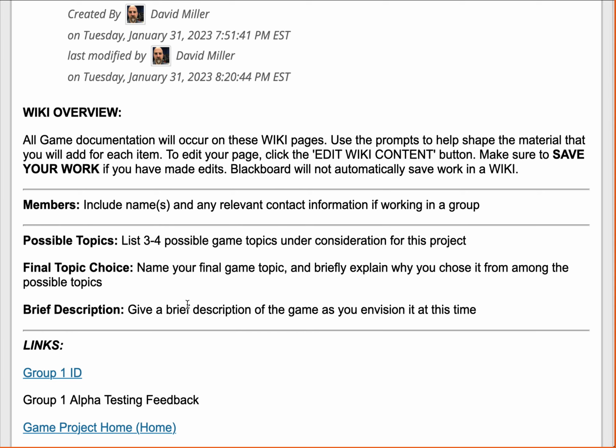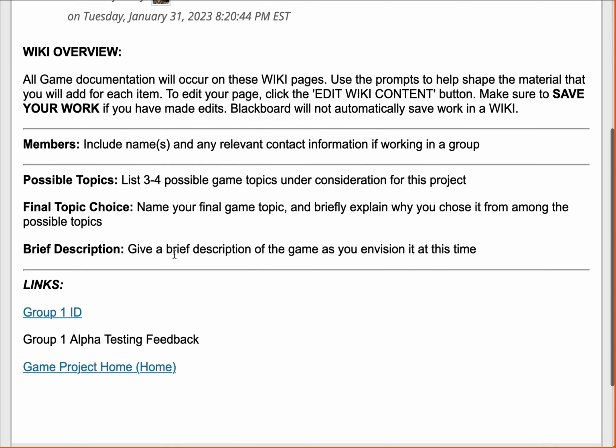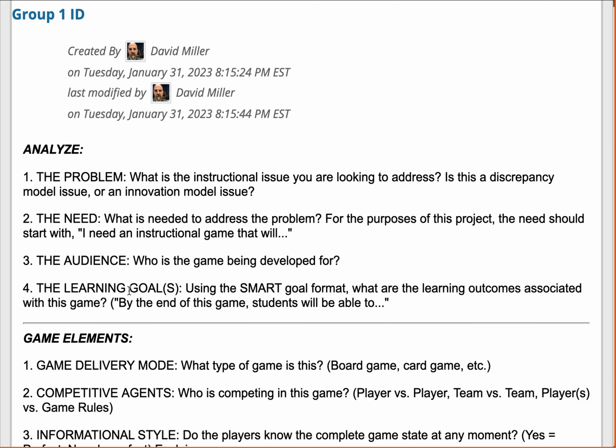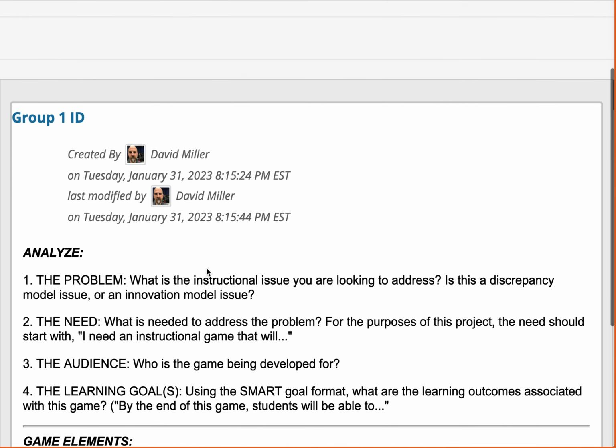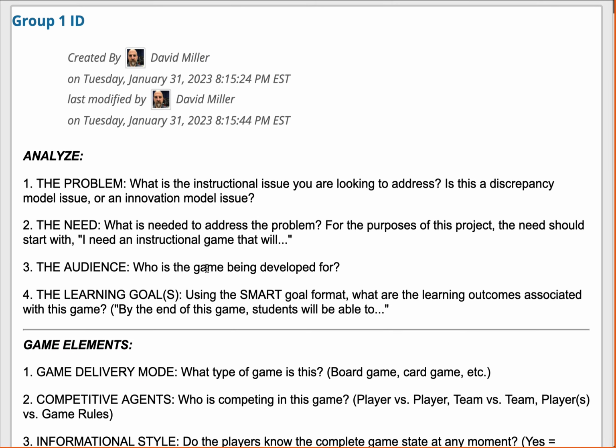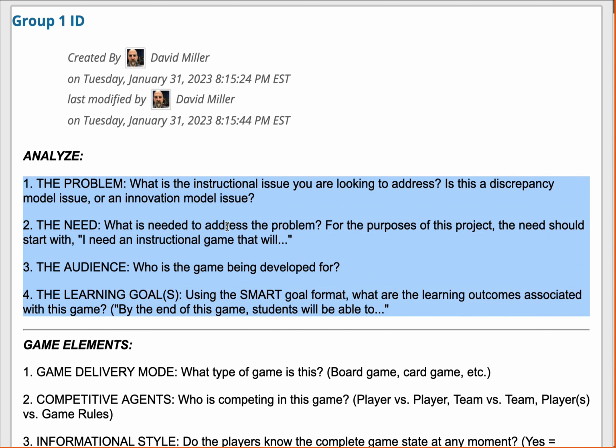We'll get there. So this homepage is really just that basic information: who's in the game group and what is the topic for the game. Then every group has these sub pages, and one of them is your instructional design. And when you click on that, this is really the main page. By the time you're done with your project, essentially your entire game will be contained on this page in one form or another. Initially, all we're worried about is these first four questions. This is your instructional design piece.